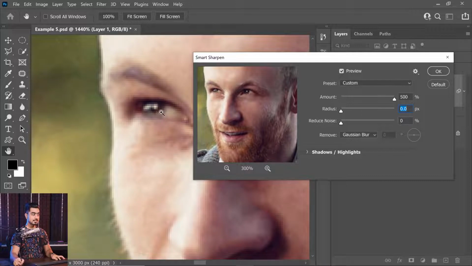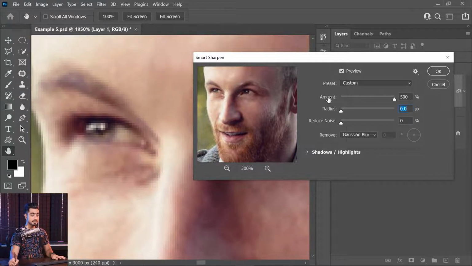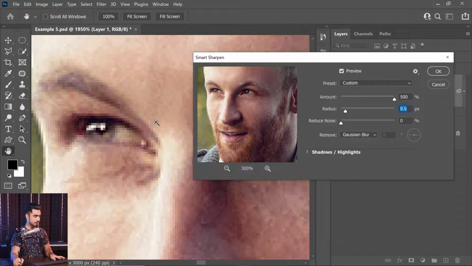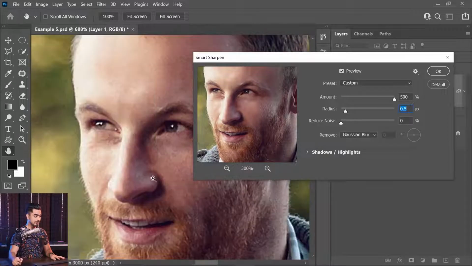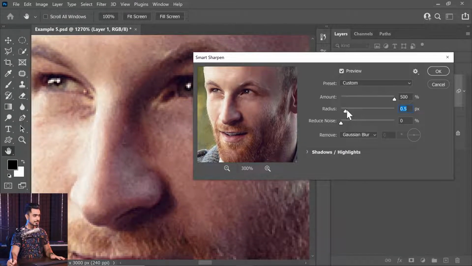The way I recommend is that I zoom in all the way and then slowly and gradually increase the radius. First, we set the amount to 500 so that we can see the difference in the radius, and then slowly and gradually increase the radius and stop at the point where you begin to see the halos. So right now we have more details, but no halos yet. It's all looking good. So let's go ahead even higher.